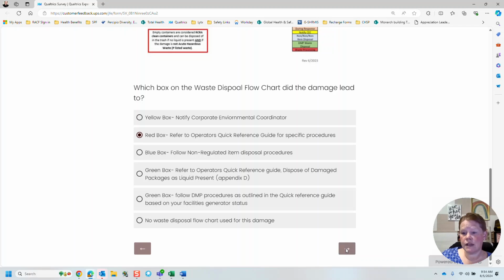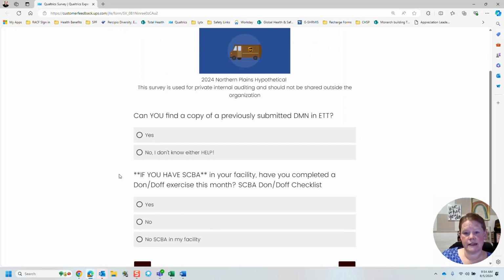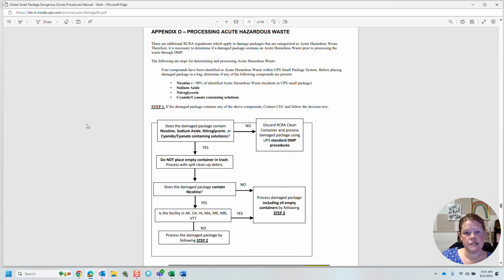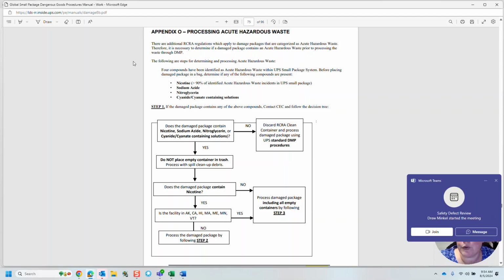And then let's look at these specific procedures because I have a lot of folks who have called me when they come up with something that's nicotine. So let's just look through it. So processing acute hazardous waste. Nicotine is an acute hazardous waste. There are additional RCRA regulations which apply to damaged packages that are categorized as acute hazardous waste. Therefore, it's necessary to determine if a damaged package contains an acute hazardous waste prior to processing the waste through the DMP.